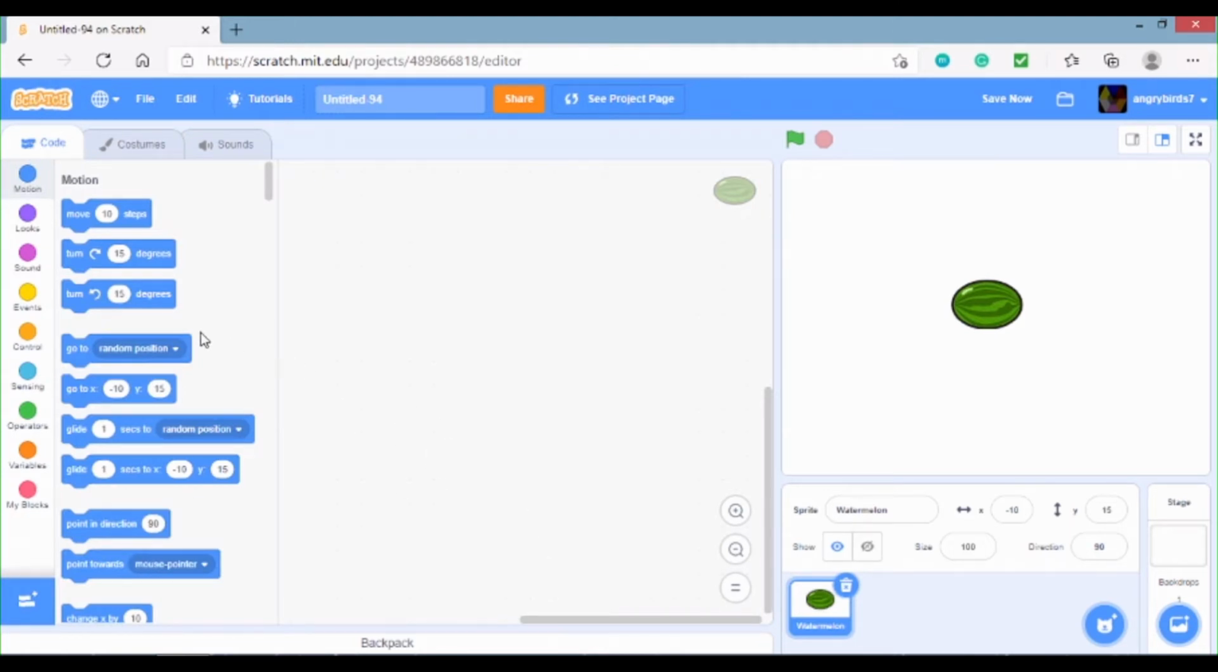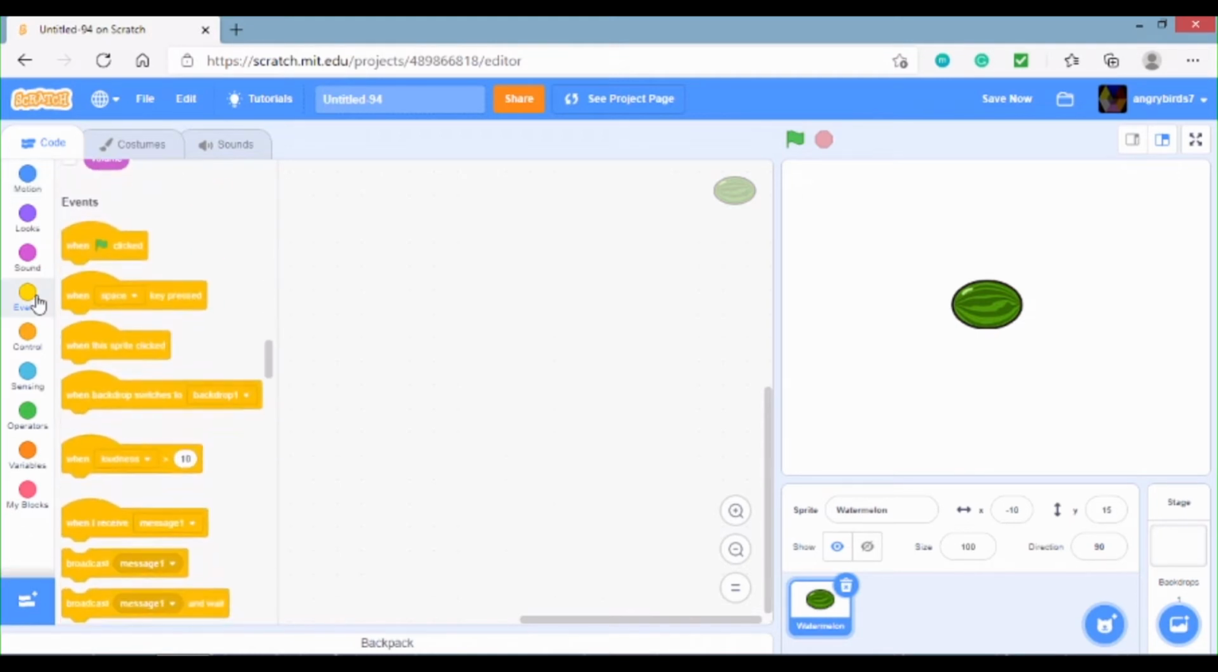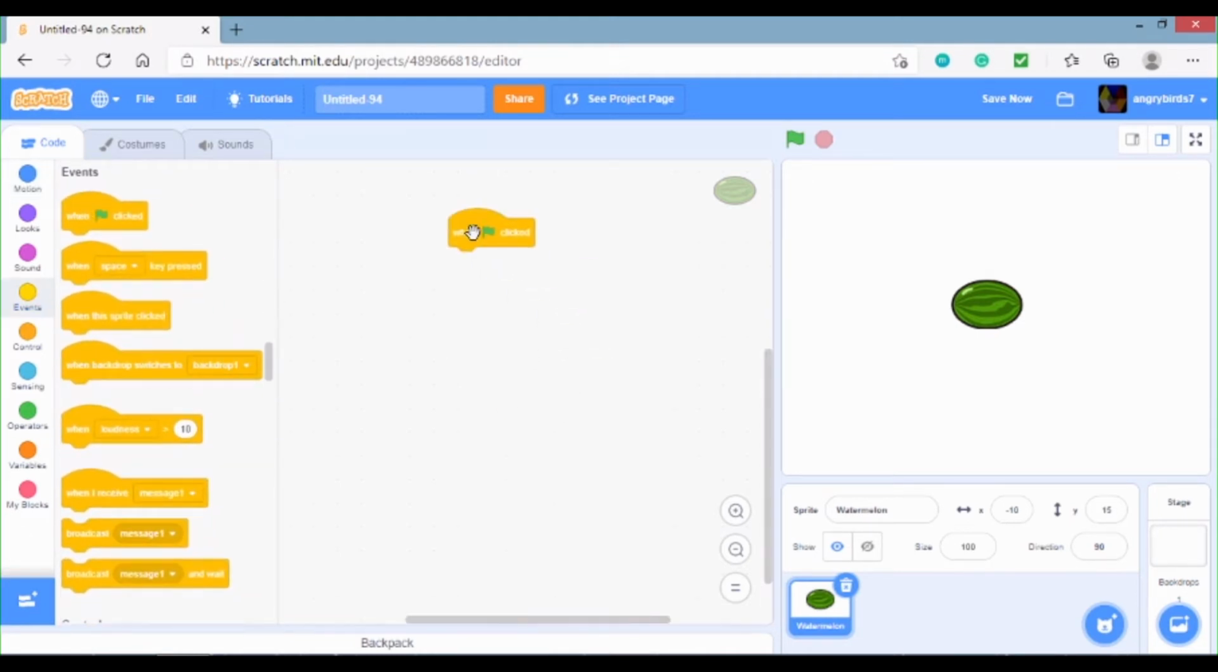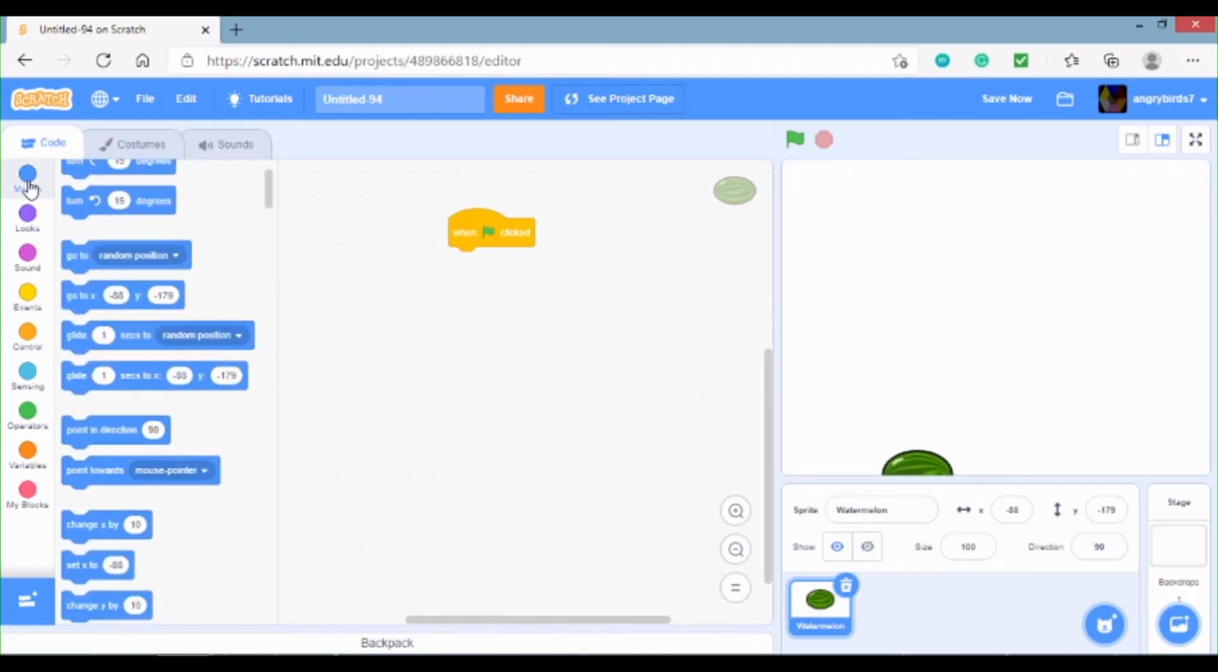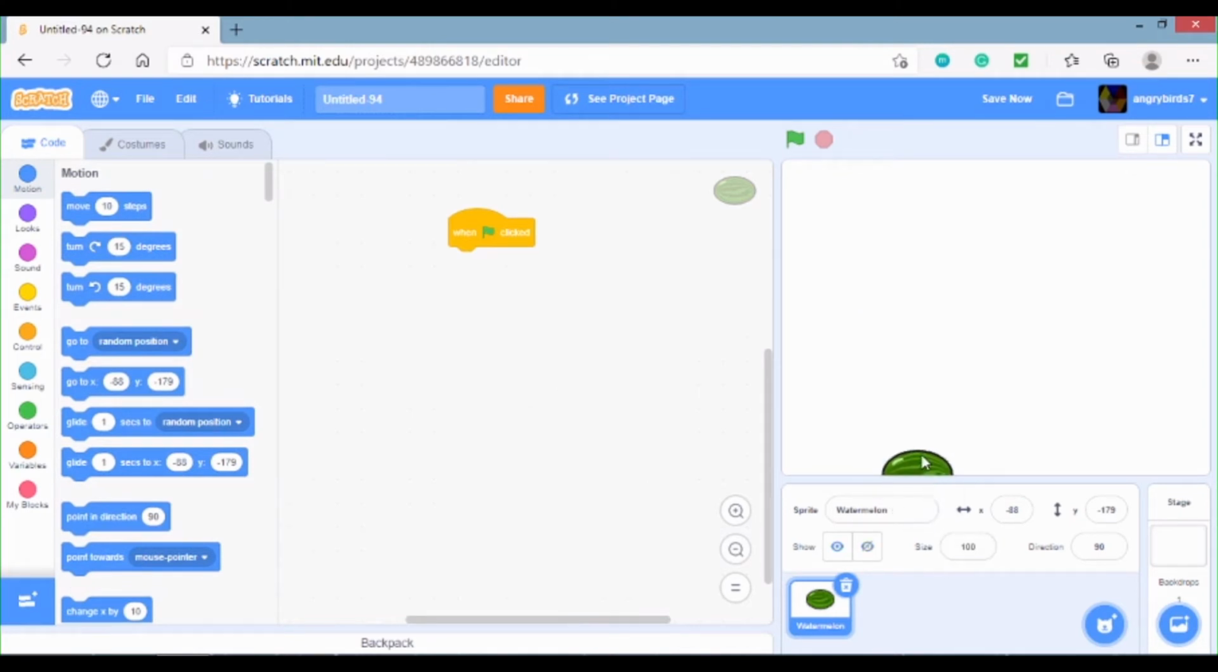So the first thing we want to add is the flag. So when flag clicked. So what happens in Fruit Ninja is they pop up from the bottom. So it chooses a random X position. Not expedition, X position. So what we want is we want it to go to the bottom of the screen. So we're going to put the watermelon at the bottom of the screen. Right there. And we're going to go to X and Y. So the Y value may be different for you. But you want to make sure it's at the bottom of the screen and that these match.